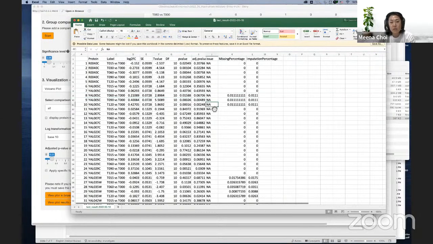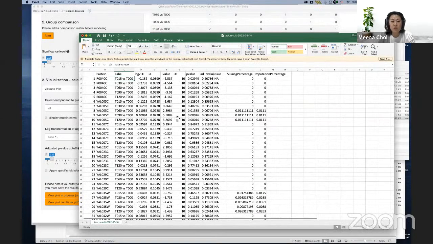Now the issue here is everything is NA. But if one specific condition is completely missing, for example here, 15 minutes versus the 0 minute, if the 15 minutes is completely missing, it cannot calculate log fold change or standard error, etc. With only the measurements available in the 0 minutes, we cannot calculate anything. So here all should be NA, but the issue says one condition is missing. Or sometimes, in a rare case, if both conditions are missing, it says completely missing. So this is how you can see the result.